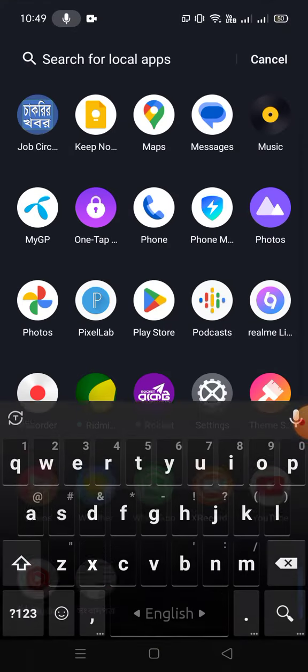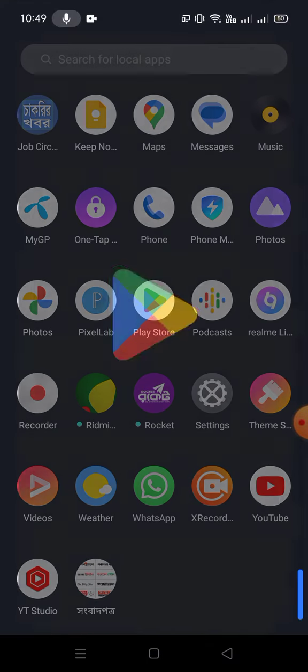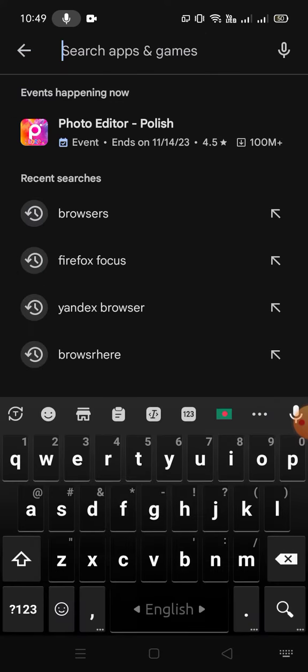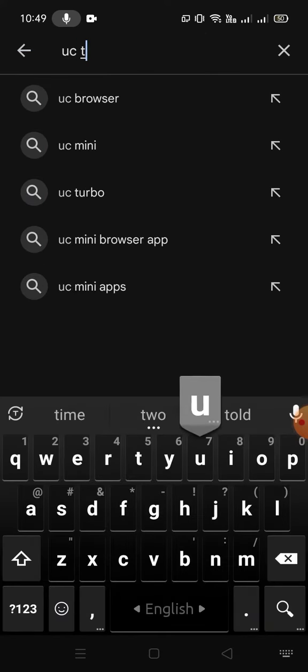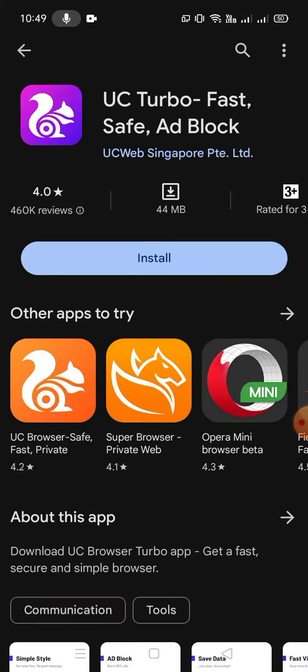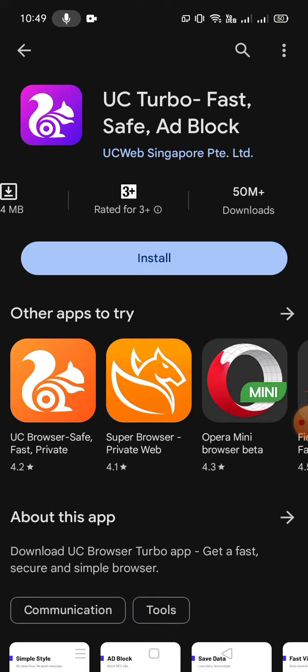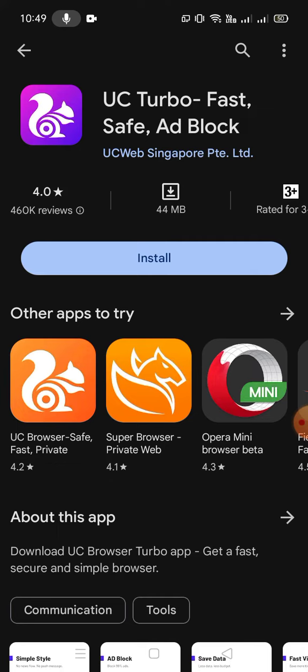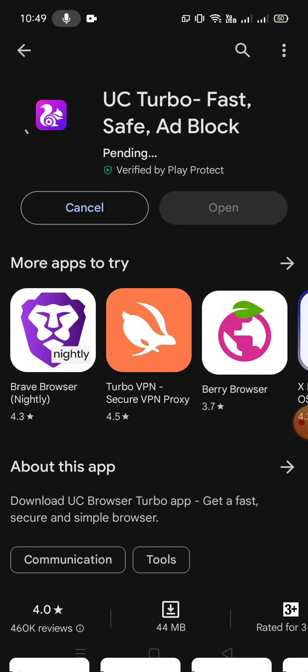So you have to go to Google Play Store if you're an Android user, and go to App Store if you're an iPhone user. Then search here UC Turbo, and here we'll see the first option, UC Turbo Fast, Safe and Ad Block app. The rating of the app is 4 out of 5 with 460k reviews, and 50 million players have already downloaded this app. So simply click install, and it takes a few moments to install on your device, and it's easy to use this application.